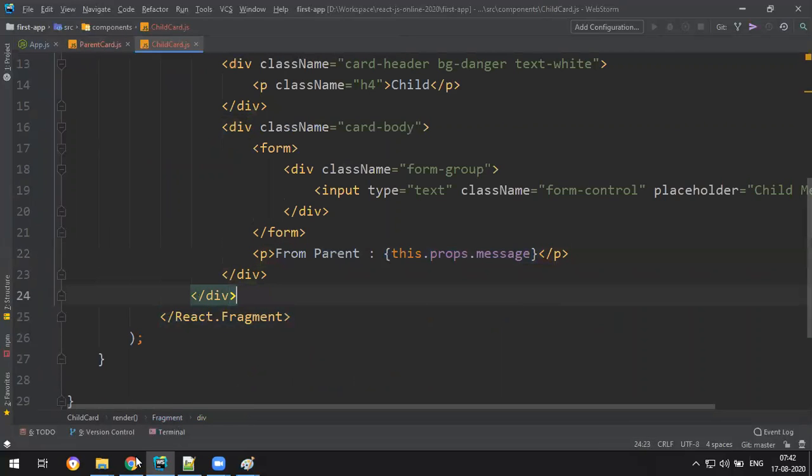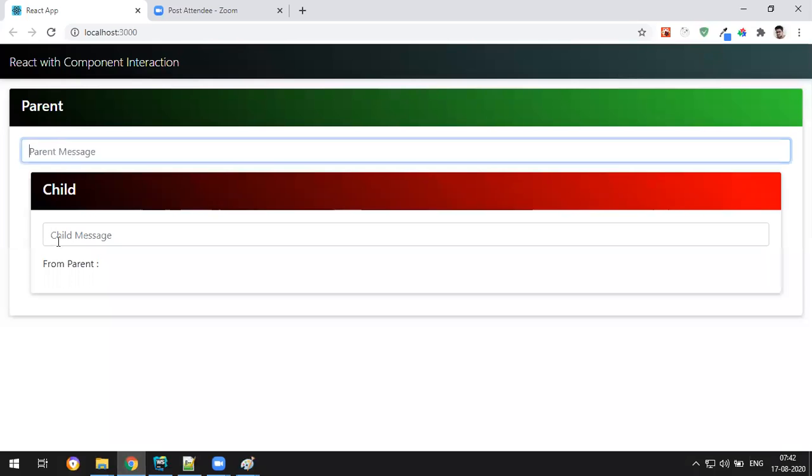If you are reading it that way, now check. See, from parent it is empty. Now when I'm typing here, I'm typing data in the parent, and I'm displaying data in the child. So it is working. It is just straightforward. From parent to child, if you want to send it, you can just send it through props.